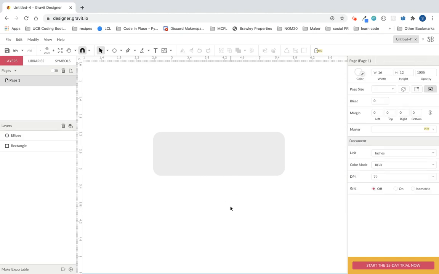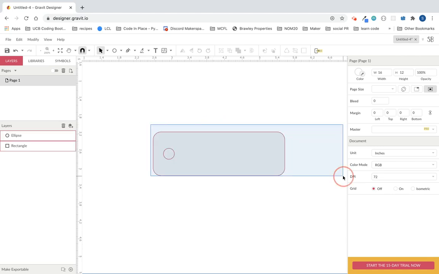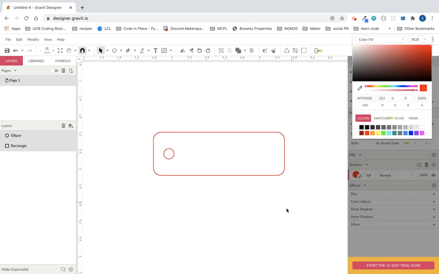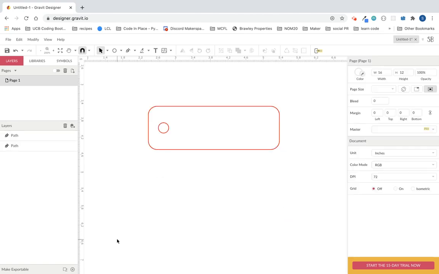Now, when I unclick, because I left them both just as filled in, I can't see them both. So I'm going to select, get rid of my fills, and add a border of red, because this is my shape that will be cut out. Now let's add some text and images for engraving.